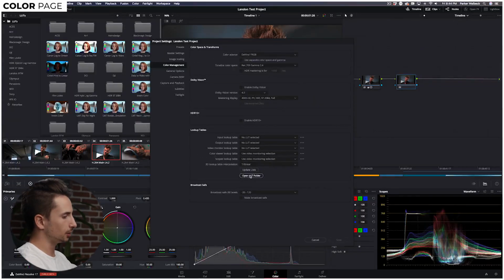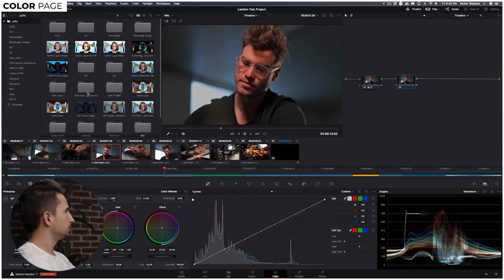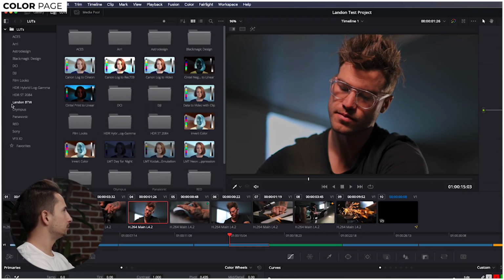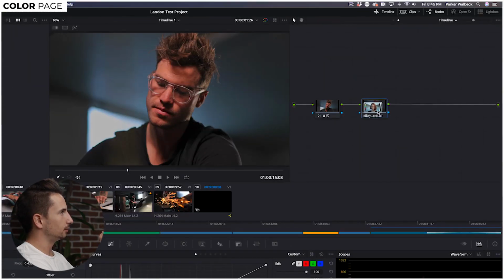So what that did is it just updated the library of PARs that are stored on my computer. So now I can hit cancel, and now you'll see that the folder I just created, Landon BTW, is now in the PAR panel. So I can go ahead and click on that. There it is. I'm just gonna click and drag this onto the second node. So now you can see it's been automatically applied to our clip.